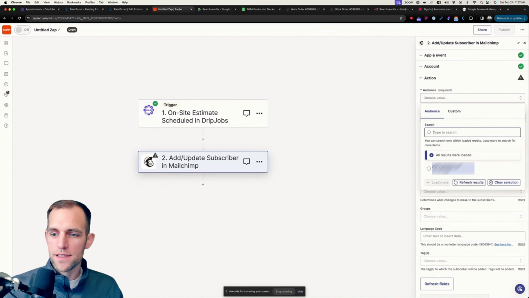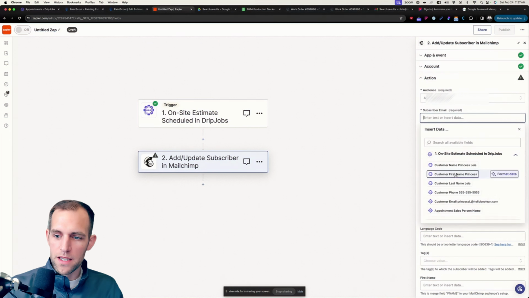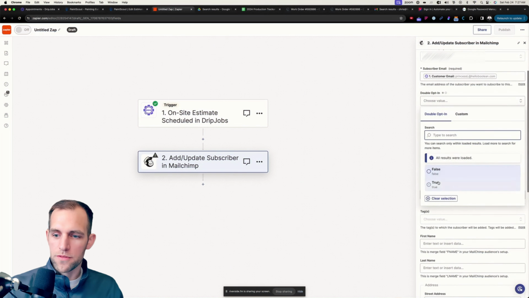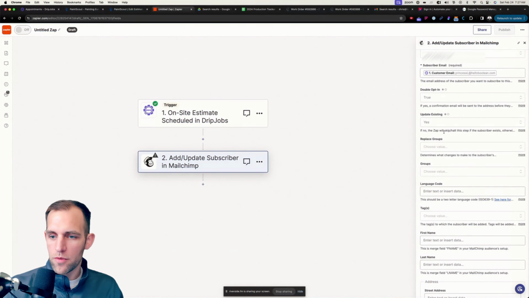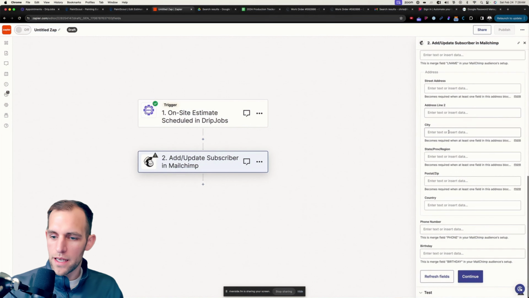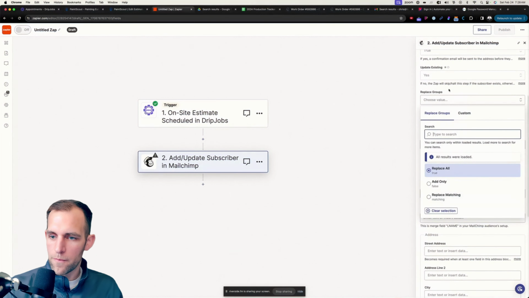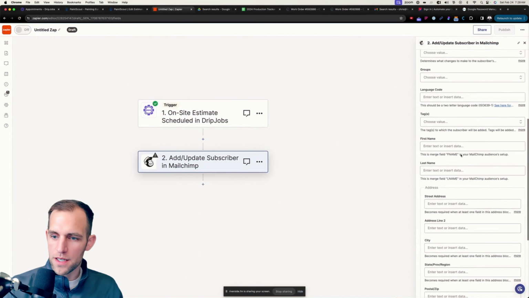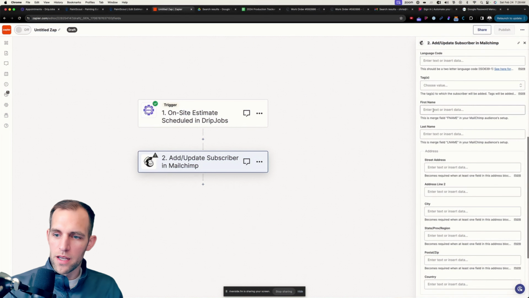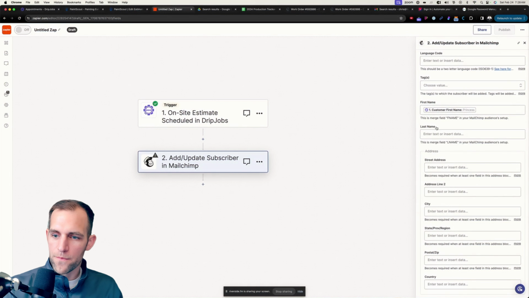And then the audience, I'm going to select for this random company, and the subscriber email is going to be the customer's email. And then for double opt-in, I could say true or false. I recommend doing true. And then we want to update existing. So yes, that's what we want to do. And down here, we don't want to replace groups. That's fine. Tags. If you have tags, you could use the ones that you have in your business. Those are not required. Make sure you put in the first and last name of the customer. So I'm going to do first name, last name.